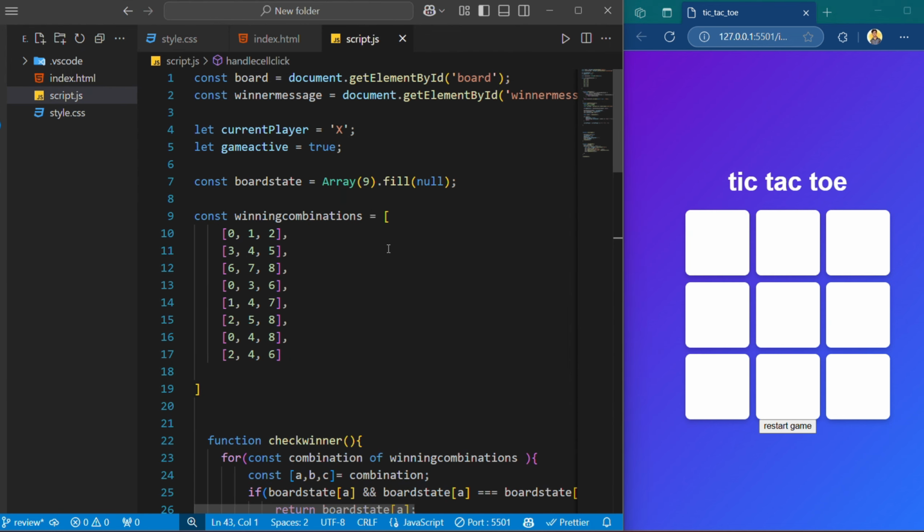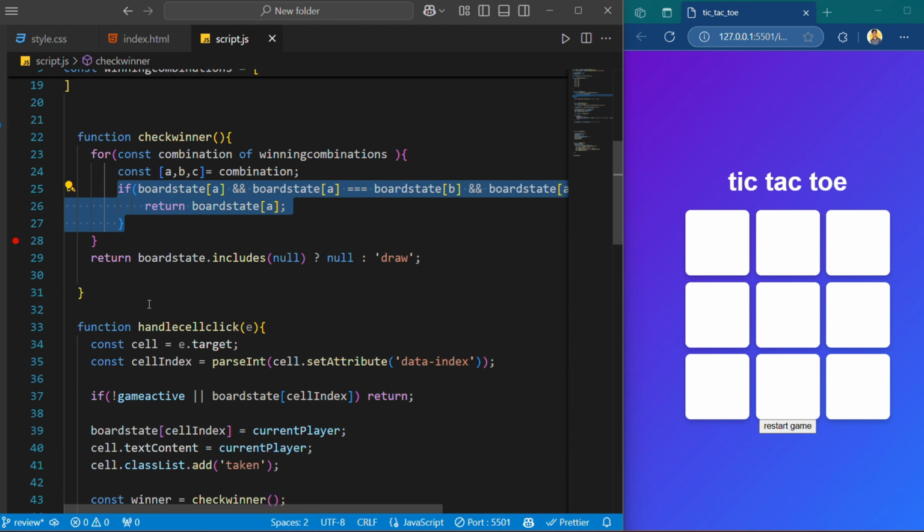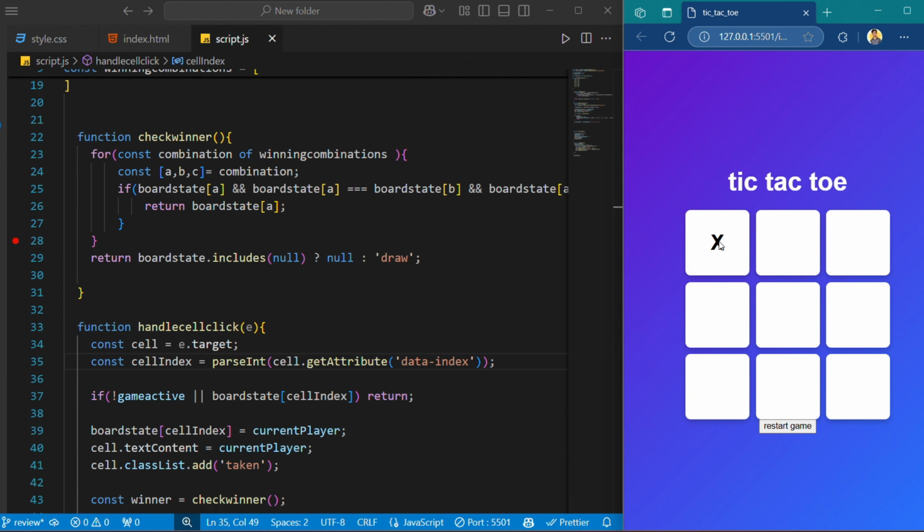Everything seems fine here. The problem might be in the handleCellClick, because when we click on this cell nothing responds. So let's check the handleCellClick function. What is the problem? Oh, I mistakenly used setAttribute instead of getAttribute. Now let's change it. Now let's see if it's working or not. All right, now it's working.